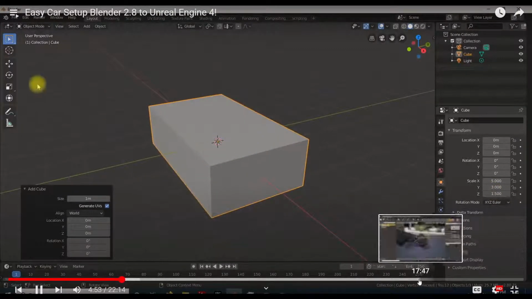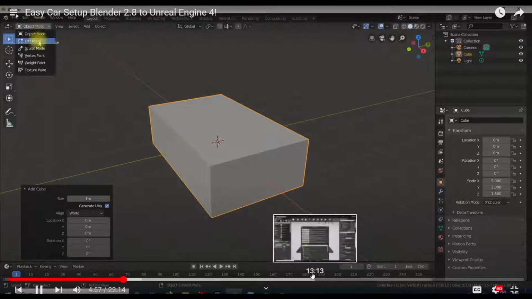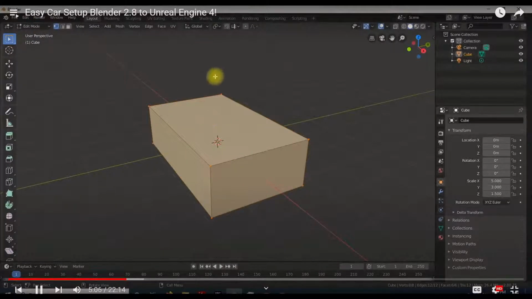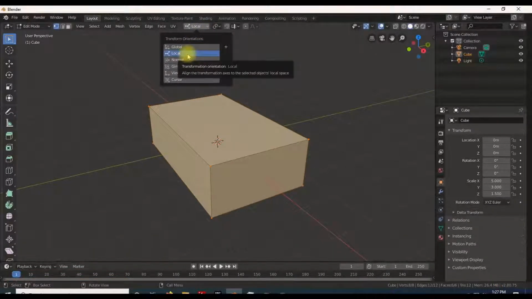And then once I have my scale I'm going to come up, and you can see we have object mode. I'm going to go down to edit mode. You can also get there by hitting tab. Okay. Oh, and one other thing we want to make sure we do while we're in here, and I showed that earlier, is change this tab here from global to local. That way all the units are in local coordinates because that's what Unreal wants to know.